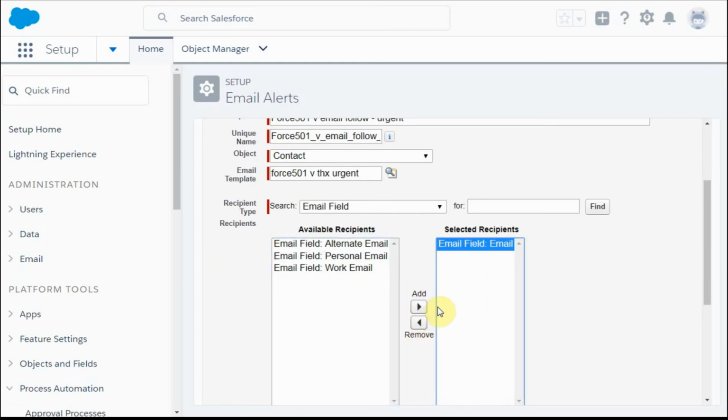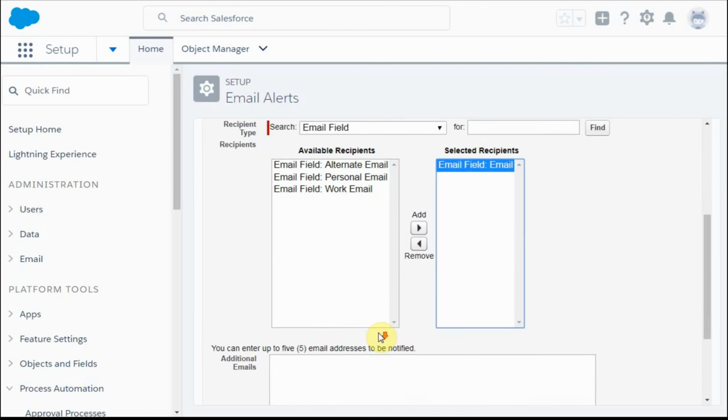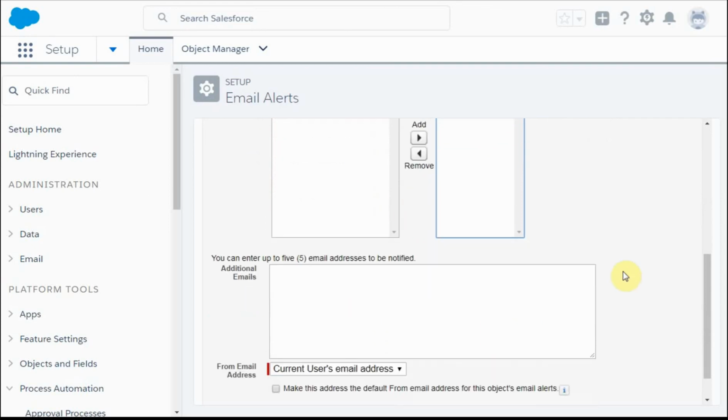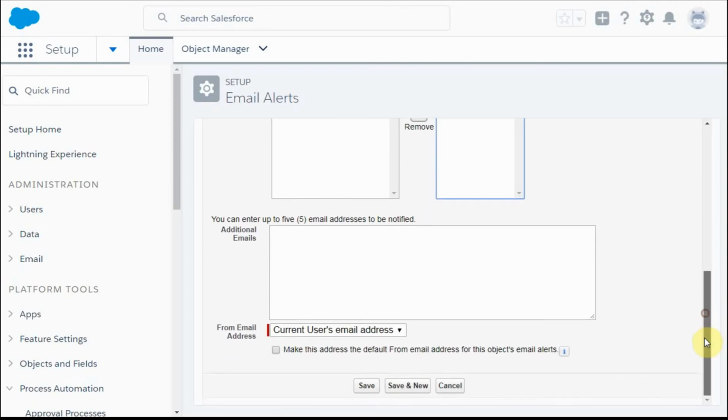What we're trying to do with this is, when the alert happens, go out and send an email to a contact using the email template that we talked about. For now, we're going to leave it as the current user's email address. We could make this default if we want it coming from a single admin address. So I'm going to click Save.